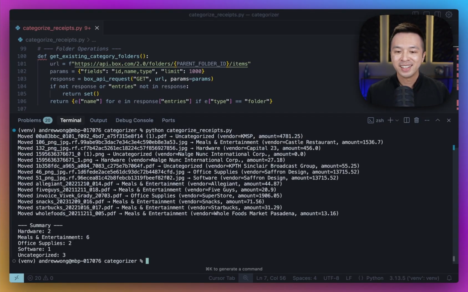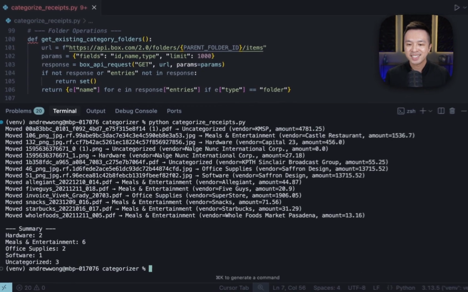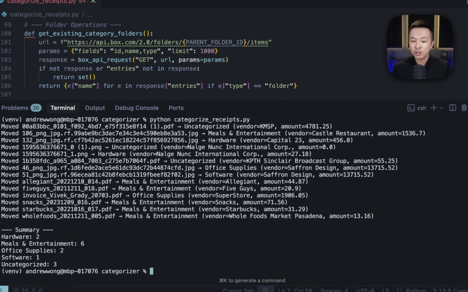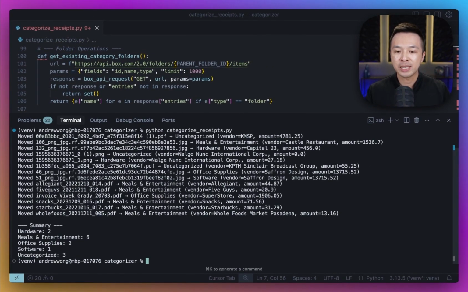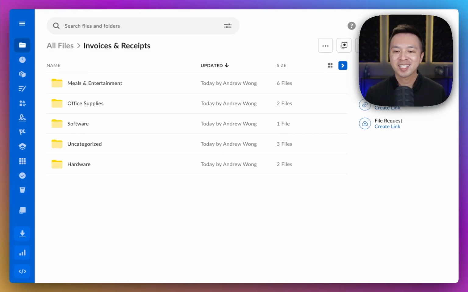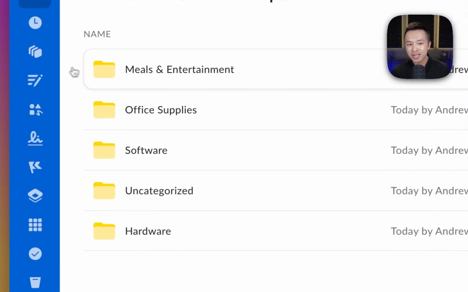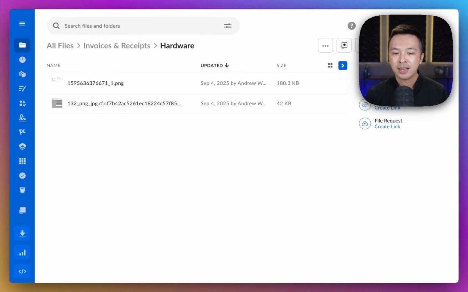And there's the output. It looks like it went through each file, sent it to Box AI ask, and used the response to decide where that file belongs. You can check out all the logs showing each file below as it's processed. Back in Box, the results are clear. My invoices folder now has subfolders for categories like meals and entertainment, office supplies, software, hardware, all those sorts of things, with each file moving to the right place.